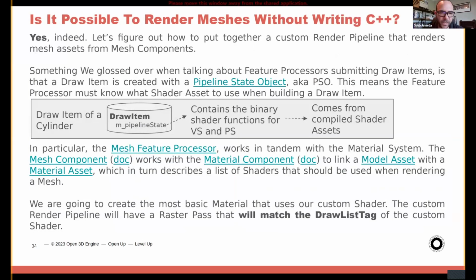As I already spoiled, it is possible to render meshes without writing C++. What we're going to do is leverage some parts of the architecture of the material system. We're not really going to be using any of the default PBR materials, but we're going to use it as a means to an end to get our job done.